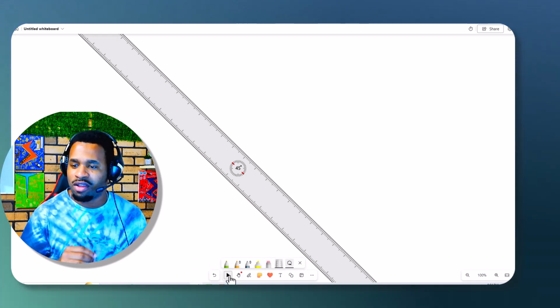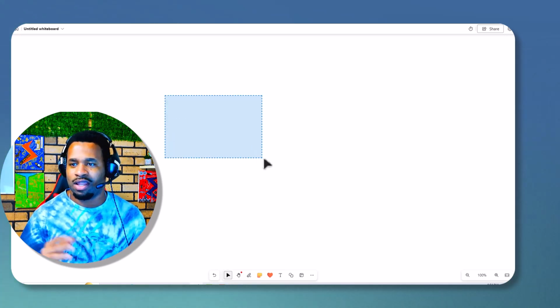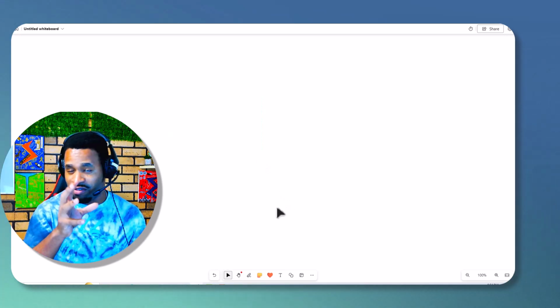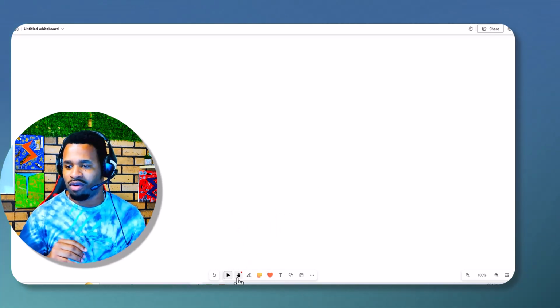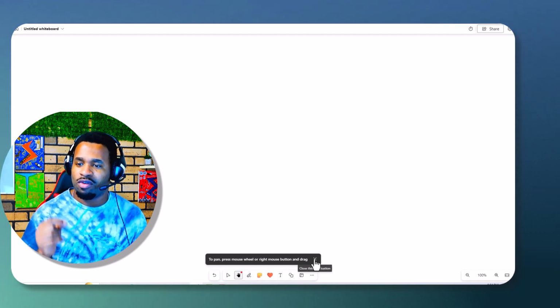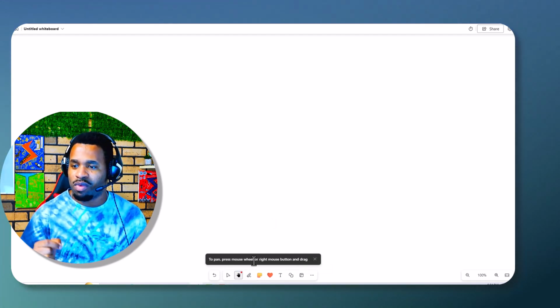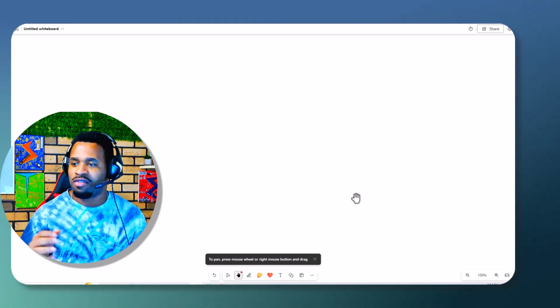Now the next part here is the mouse. There's no interesting thing about the mouse other than either you want to crop or select a specific space or just do whatever you want. This is a hand gesture here, where it says to pen, press mouse wheel or right mouse button and drag. So that is up to you in terms of how you want to do it.